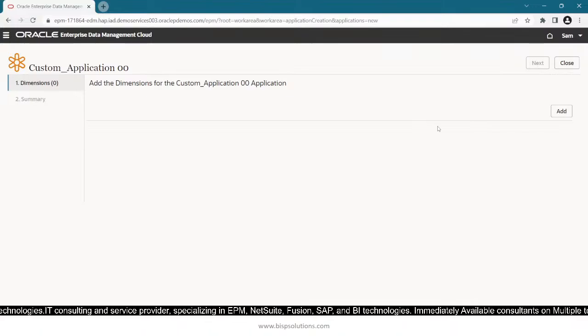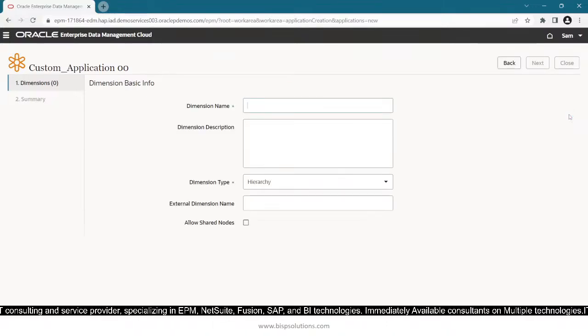So now after clicking on create, you have to define the dimensions. Suppose I'm adding the account dimension only, so I will simply write account, and it is asking for the dimension type, that is hierarchy or flat. Flat is just a list type of hierarchy. Then we have the external dimension name, that is again account. It is asking for the allowed shared nodes.